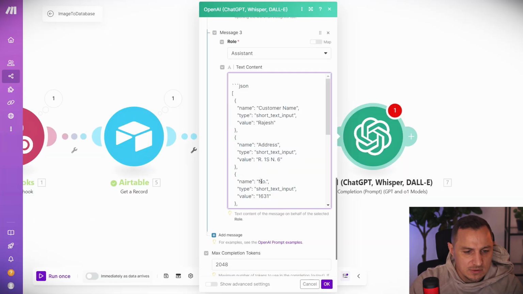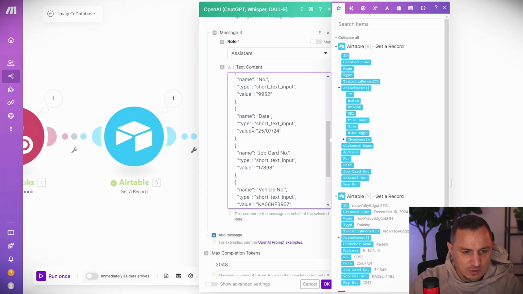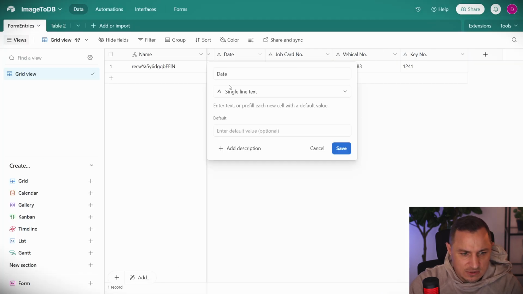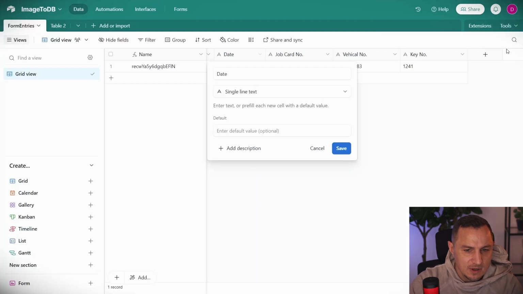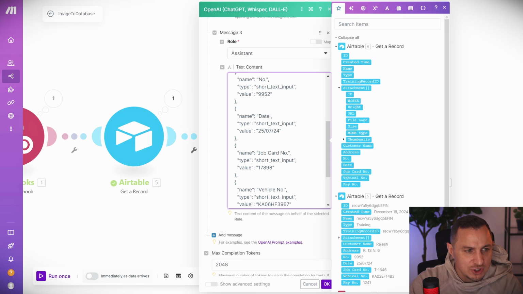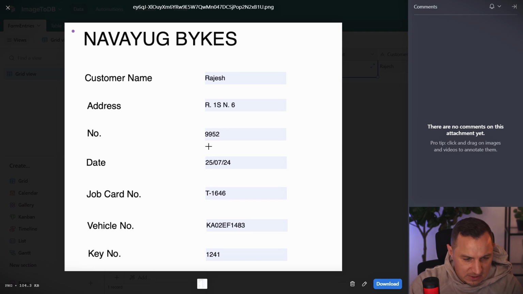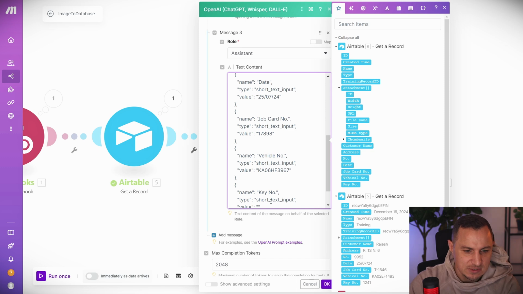So here I'm using the number, the date. So this information has to fit. What you're entering here has to fit, first of all, the type that you used here. So this is a single line text, which technically can be interpreted as short text input. Then we have the name of the column, which is date. And then we have the value, which I extracted manually from this image here, from this attachment, right? So it has to be exactly this data. Otherwise, I'm teaching the wrong information and ChatGPT could be confused. So let me just make sure that I enter the right information here.